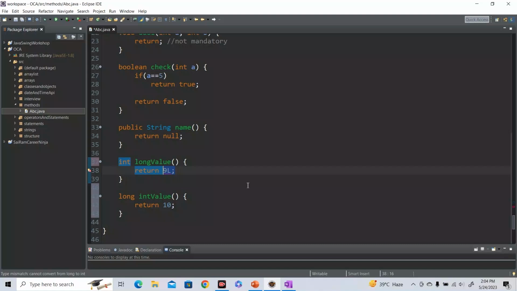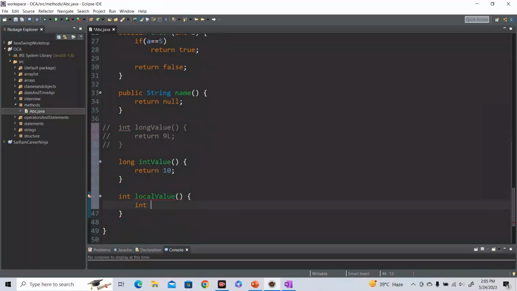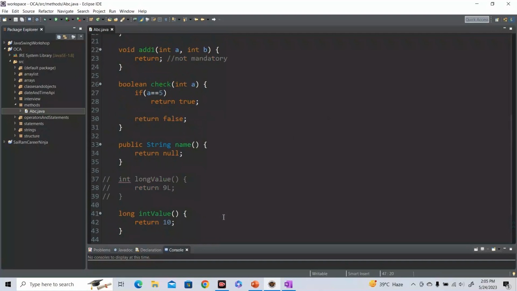And also remember that a method can also return a local value, I mean a local variable. So if I say something like int local value, I'm just naming it so that it makes some sense. If I say int temp equals 15 and I say return temp, then it's completely fine, because it's just holding the value of 15 and we are returning that value. So it can also return a local variable.